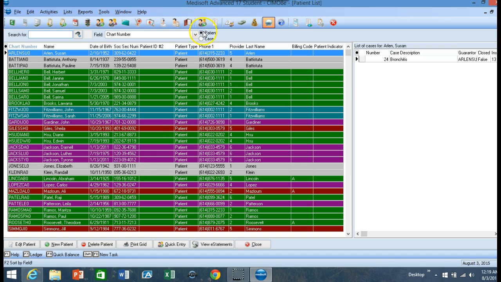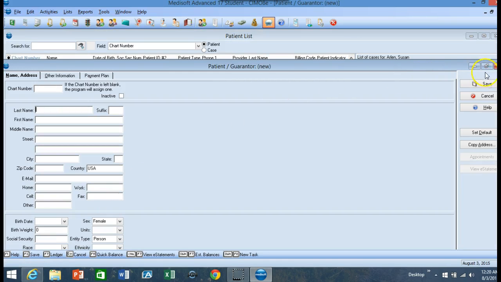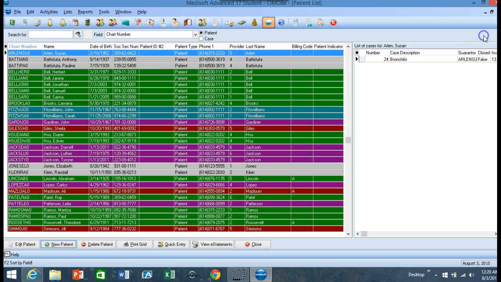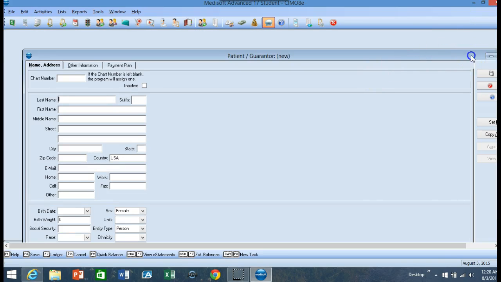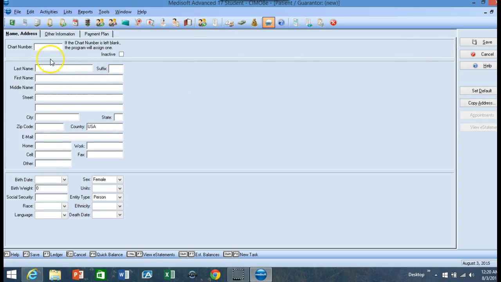I'm going to make sure my patient radio button is active so that this button, New Patient, is exposed. I'll click on that and I will get an empty form like the one that we just went through. Oh, sorry. Sometimes there it is. There we go. Make that nice and big.